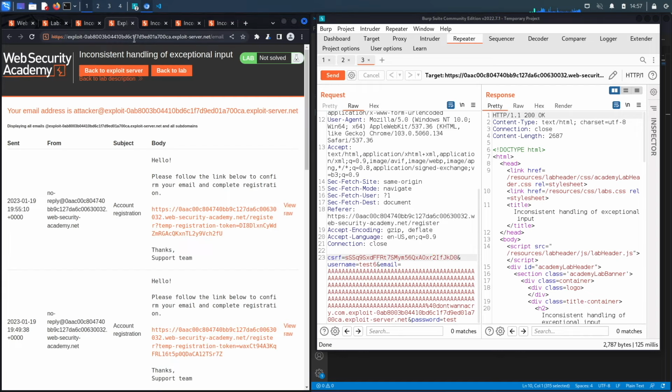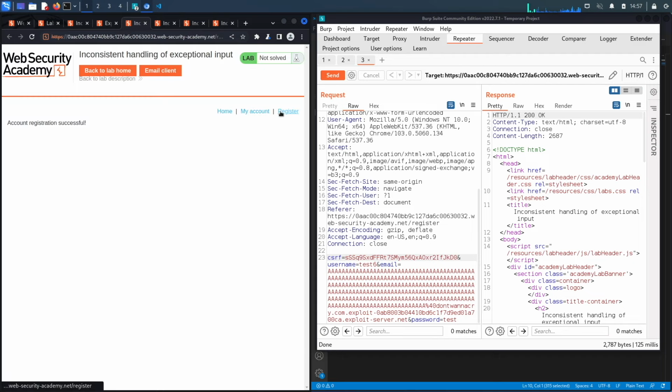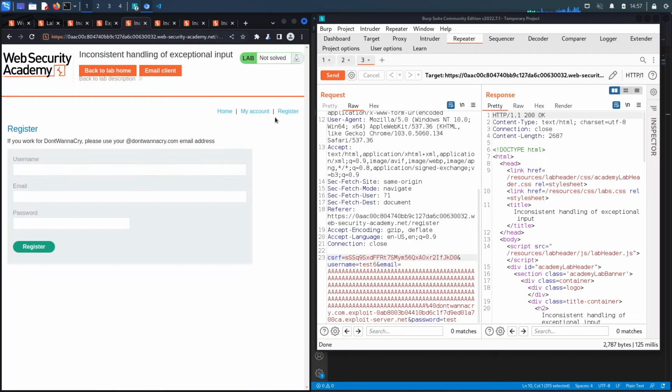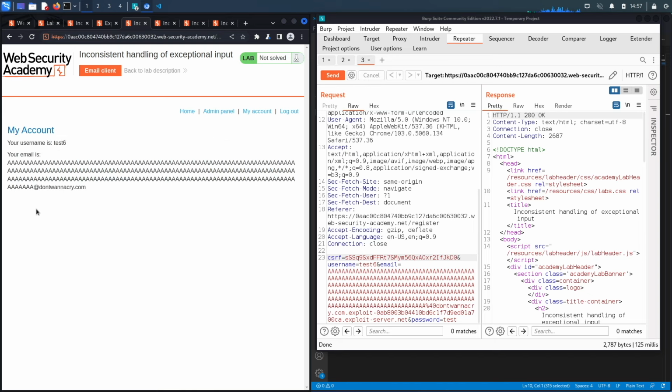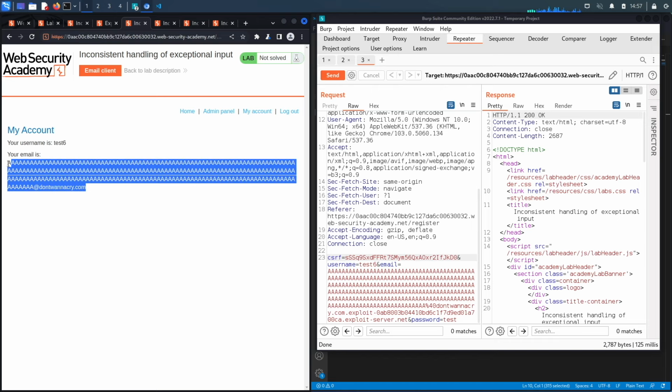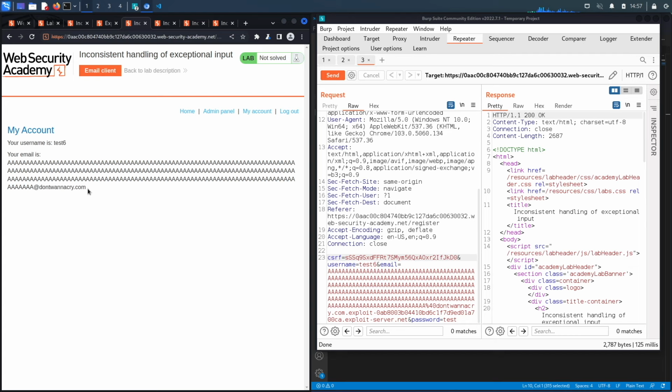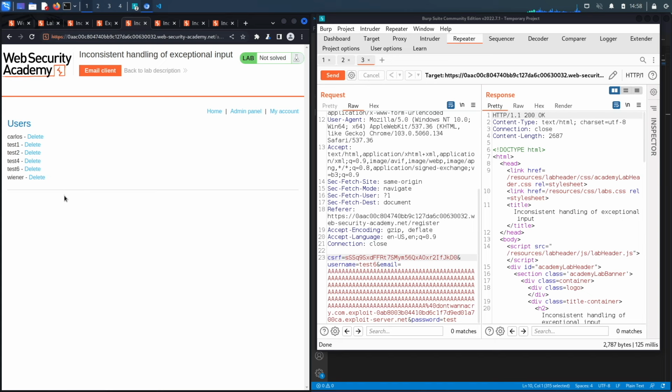Let's go to our exploit server. And we get a new email. Let's click on it. Click register. Actually, click my account, and then log in using that account. So test6, and then the password was test. Hit log in. And okay, we've got the correct domain, and you can see the admin panel is now visible to us because the application sees us as a user that has an email address in the dontwannacry domain. All right, so now we can access the admin panel and we have the ability to delete users.